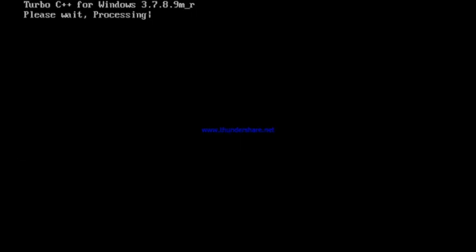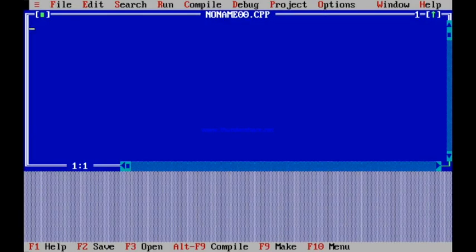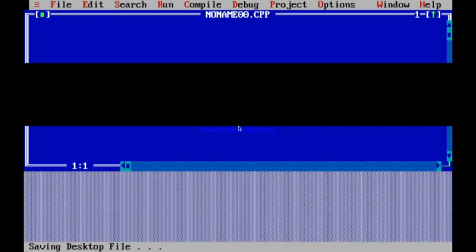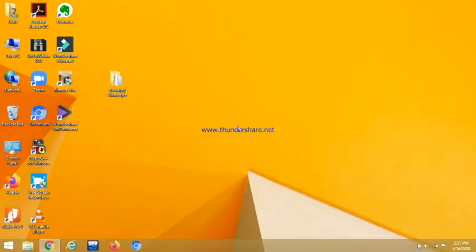This is Turbo C++ for Windows. It looks like this. This is the look of the software that you need to install. You can very easily search for Turbo C in Google and install it. However, I will show you the link also from where you can download it very easily. So, what is that link? That link is File Horse.